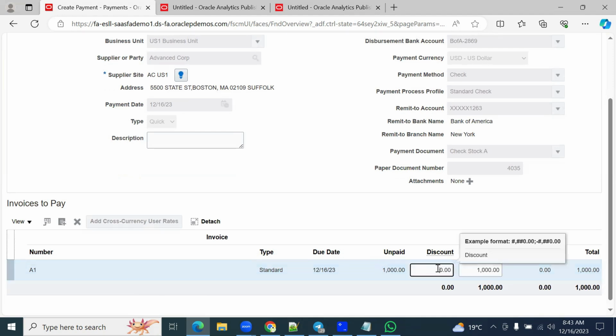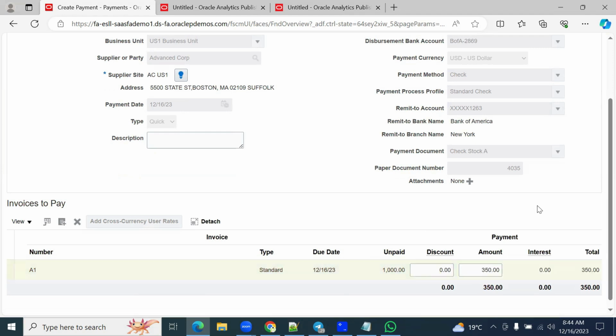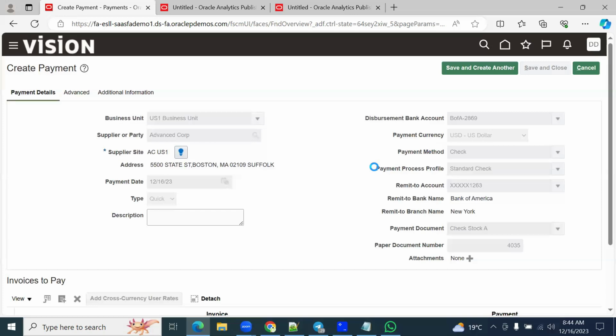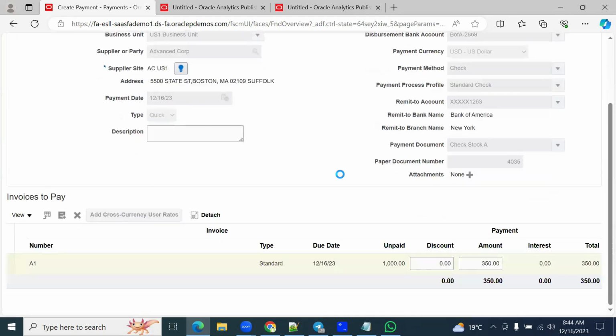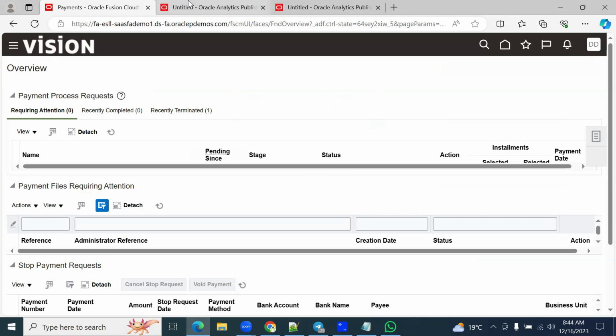$1,000 is there. I'm paying only $350. Okay, let's go for save and close. Now payment is done. $350 we have paid to the supplier. The balance will be $650, right?